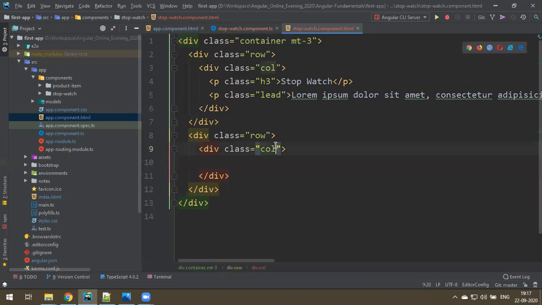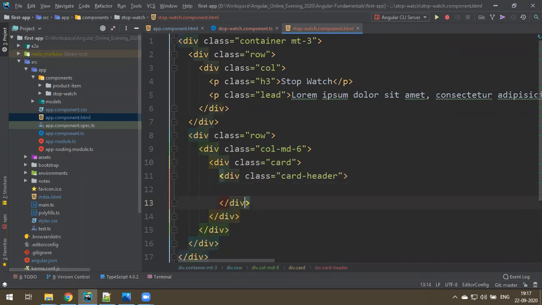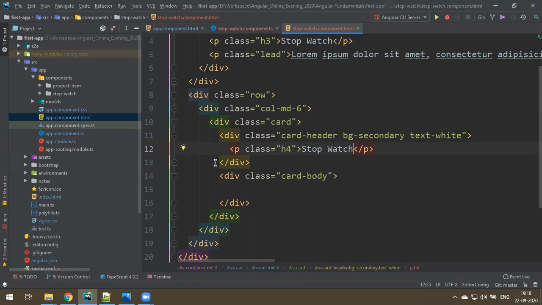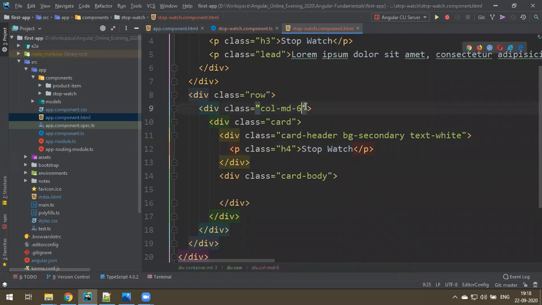I make some col-md-6, one card header, card body, card header with bg-secondary and text-white, p.h4 stopwatch. So you get the stopwatch here. If you want to keep it center also, you can do margin auto. It keeps in center.